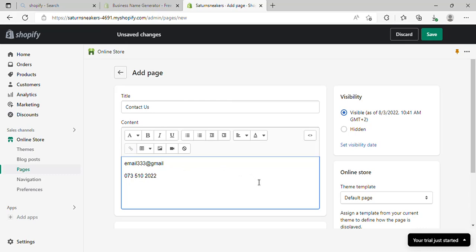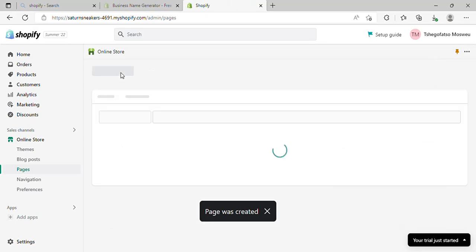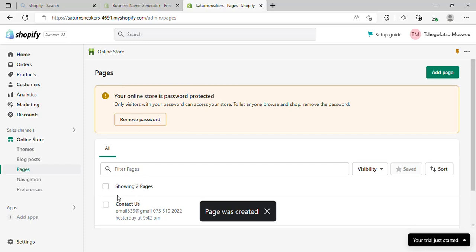Then after you are done with that, you can save. So basically click on contact and then save. Now your customers can send you messages that will be emailed to you, but in the content you can also add your phone number or email address as I just said. Then save. As you can see now, your contact page is right here with all your information.